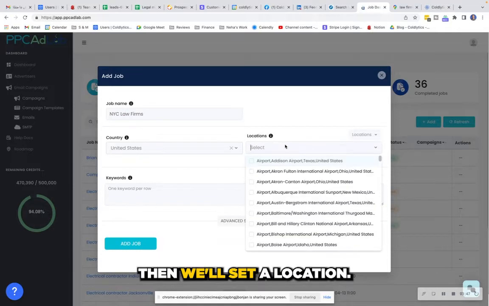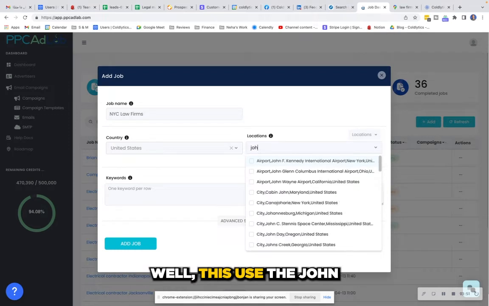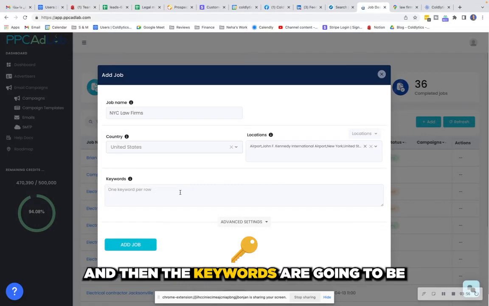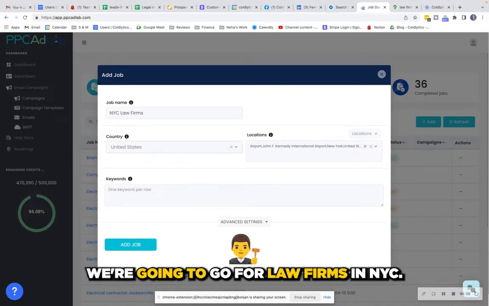And then we'll set the location. This is based by airport, that's the radius that they use. We'll just use John F. Kennedy Airport for New York. If you're not sure what it is, you can just look it up. Then the keywords are going to be based on a Google search. We're going to go for law firms in NYC.